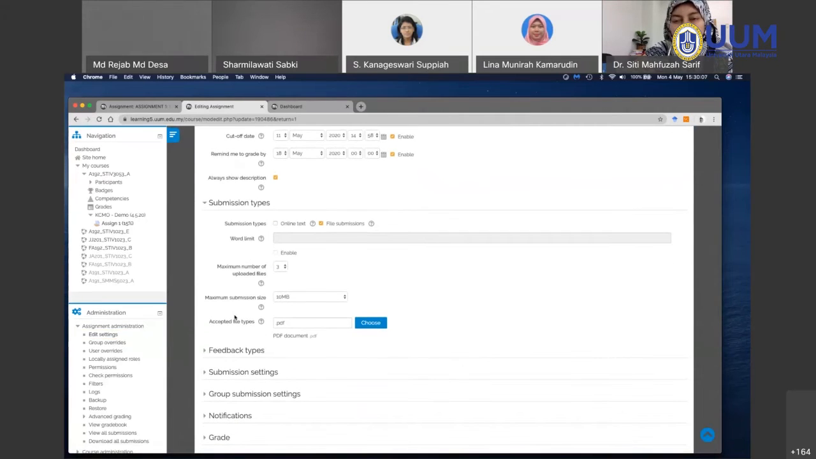You mean range tu maksudnya decimal points ke? No, I meant like 1 to 3 as in like poor. And the rubric is up to you. You can set until 10 also can. 1 to 10, 1 to 5, 1 to 4. There's no limit. I have not tried more than 10 lah.